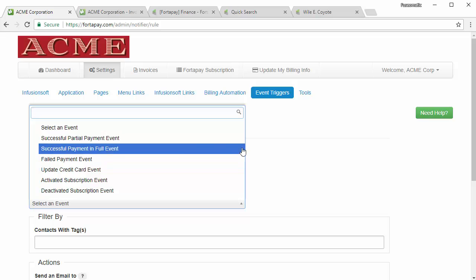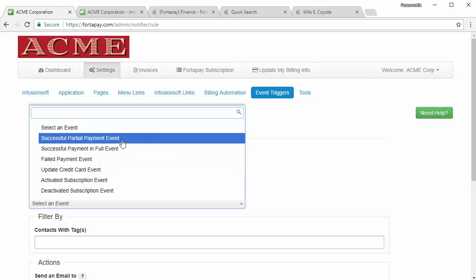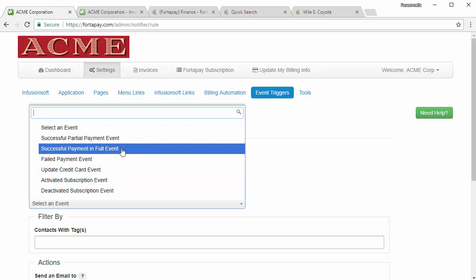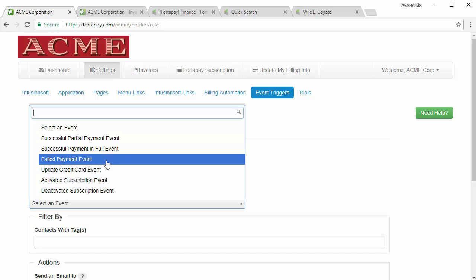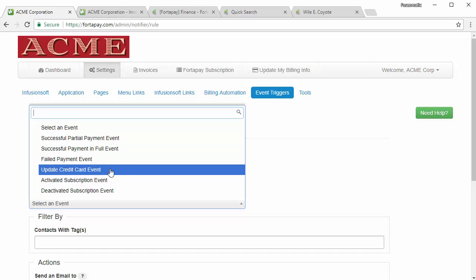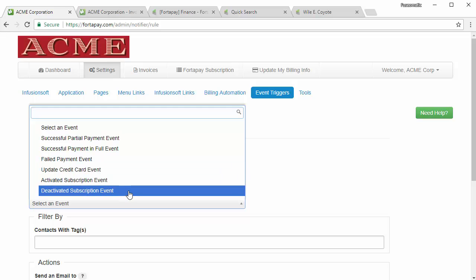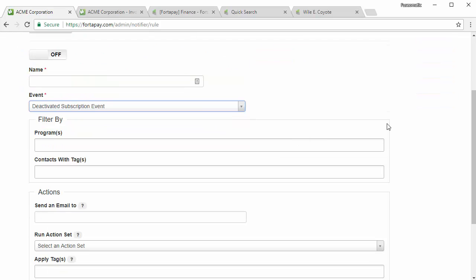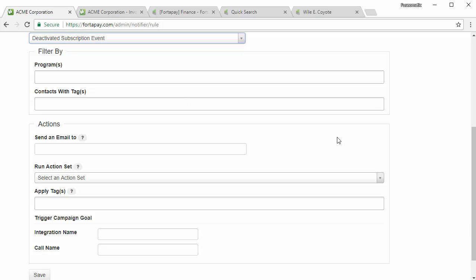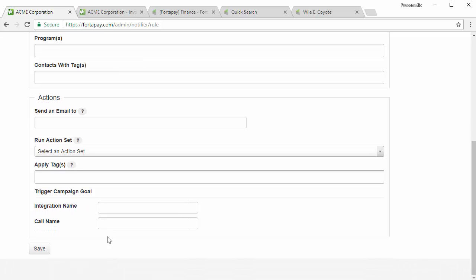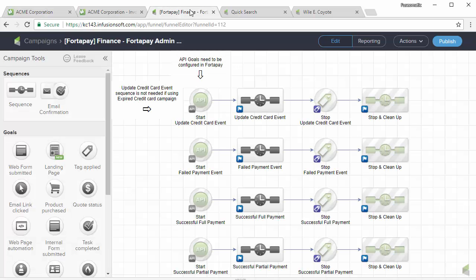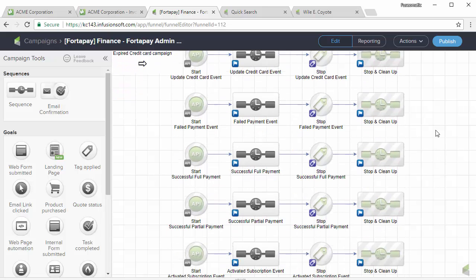So for example, I could choose among a successful partial payment, a successful full payment. If somebody tries to make a payment and it fails, if someone updates a credit card, if someone starts a subscription or someone cancels or deactivates their subscription. So I can have these things trigger actions in Infusionsoft. Now I could have it simply send an email, I can have it apply a tag, or I can have it trigger these campaign goals. And so this campaign is set up to hold all of those events.